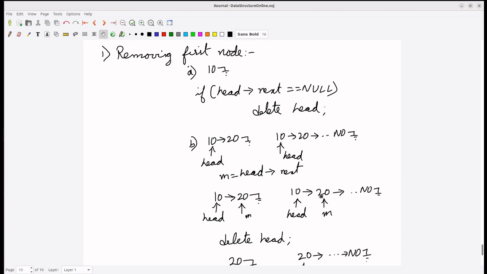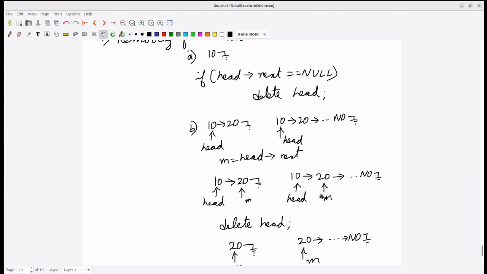So what we'll do in that case, we'll create another dummy pointer of the same type as that of the head, and we will assign that dummy pointer m to the next location of the head, or the next node of the head. Now head is at the first location, so the second position is identified by the next pointer of head.